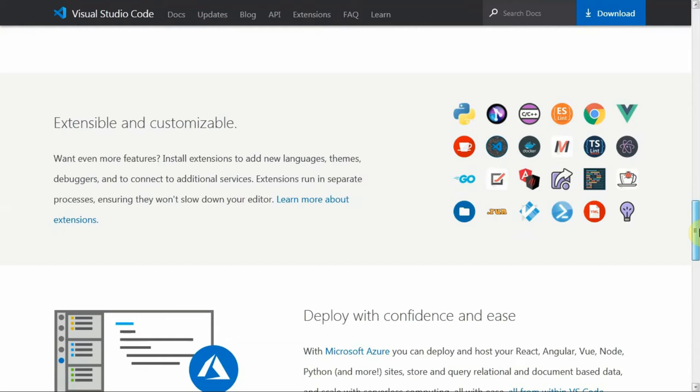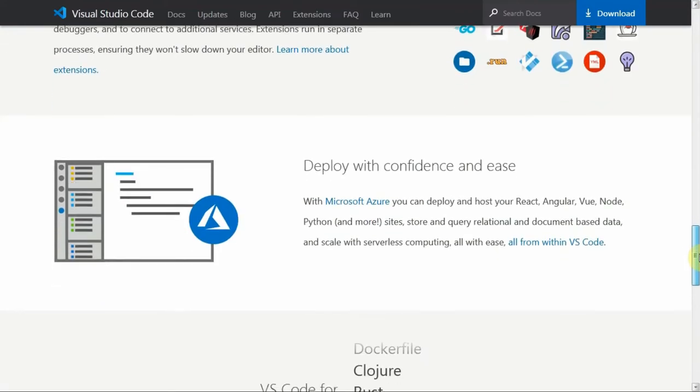Deploy with confidence and ease with Microsoft Azure. You can deploy and host your React, Angular, Vue, Node, Python, and more sites, store and query relational and document-based data, and scale with serverless computing, all with ease, all from within VS Code.